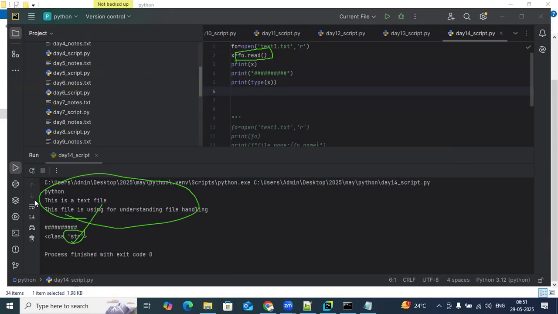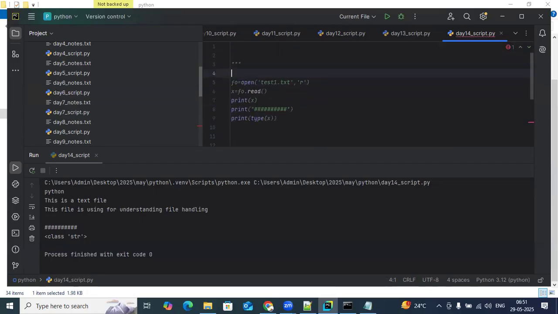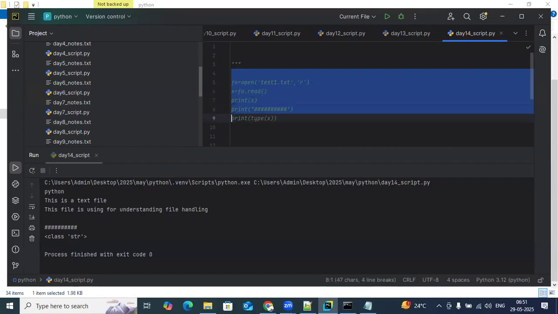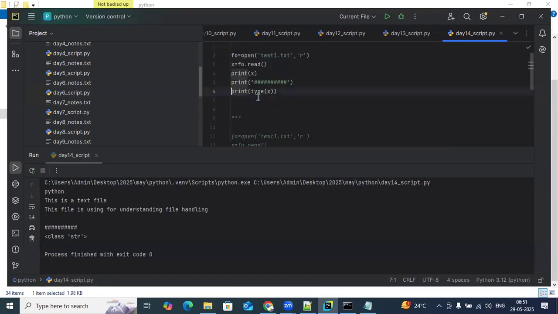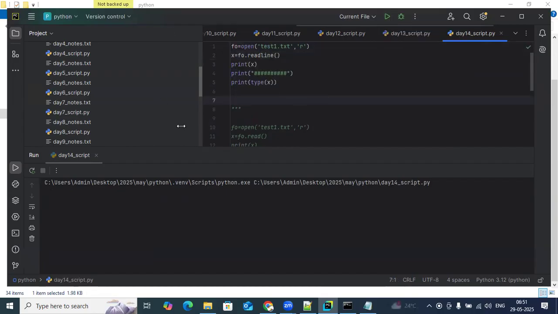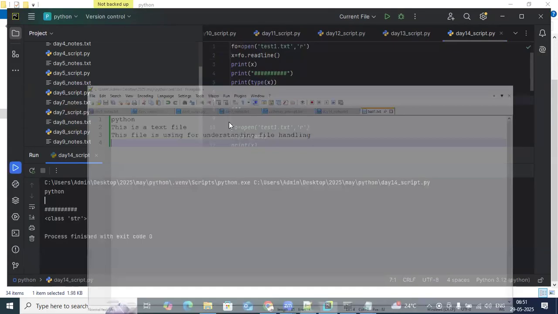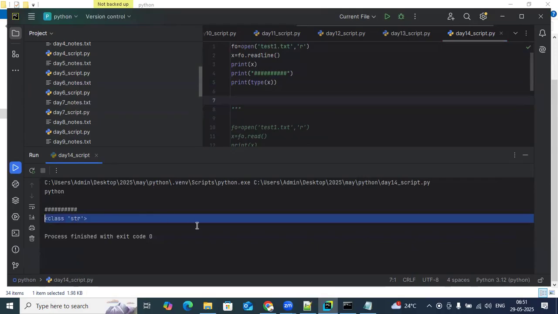Now let me go with f4 dot readline. Readline will read only one line. So I'm going to use the same way, but instead of read, I'm going to use readline. Let me run. It is printing just the first line from the file because the current cursor is at the first line only, and you can see it is also a string.